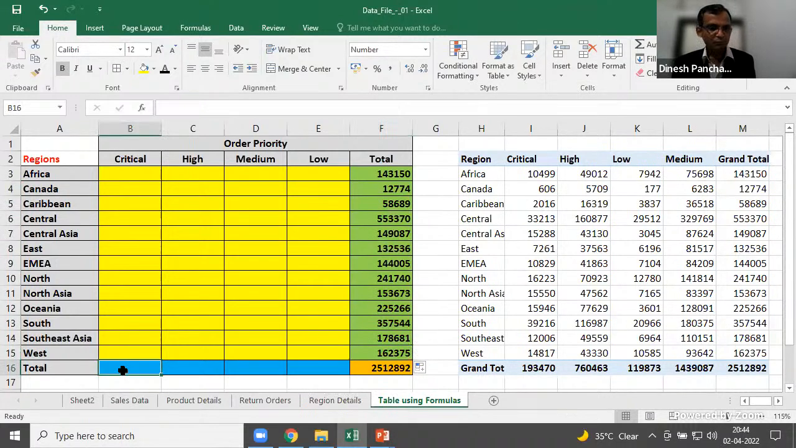Now let's put a formula here. Here again, what's the meaning of this value? You get me the total of sales wherever the order priority is critical. Don't bother about the region. So the way we did with the region, similarly we want to do it with the order priority critical.